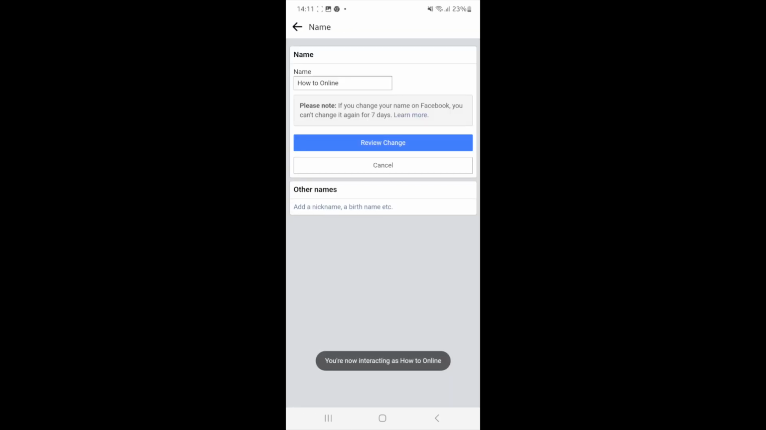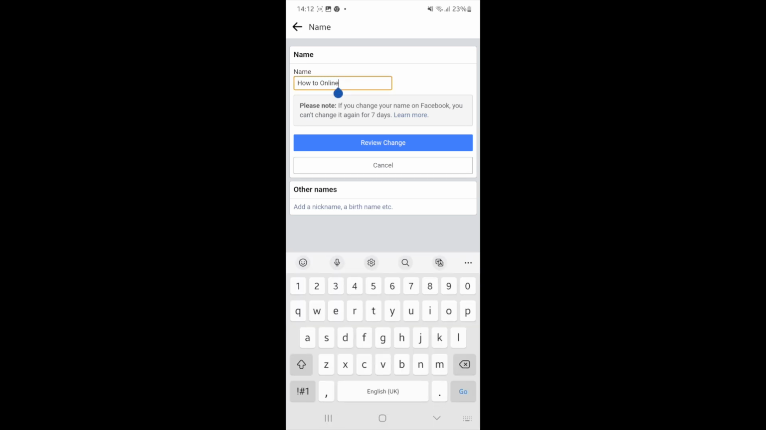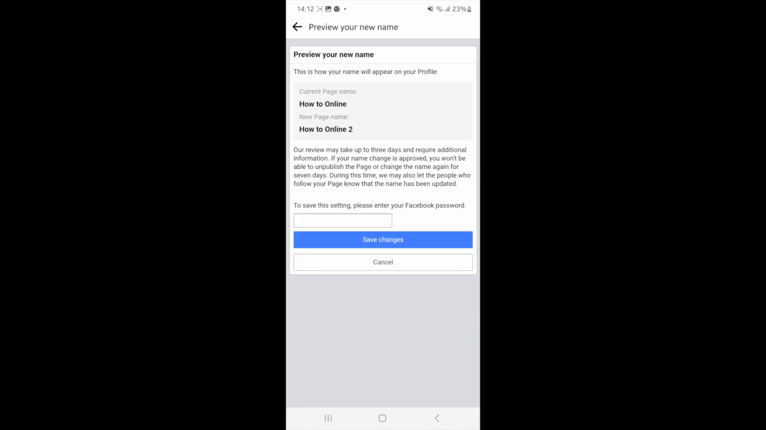Click on this and it will bring you to here. What you can then do is click on where it says your name and put in whatever you want. If the name is available, you can then click on review change, then enter in your password and click on save changes. Once you have clicked on save changes, it will change your name to the one that you choose. So it's just that simple, guys.